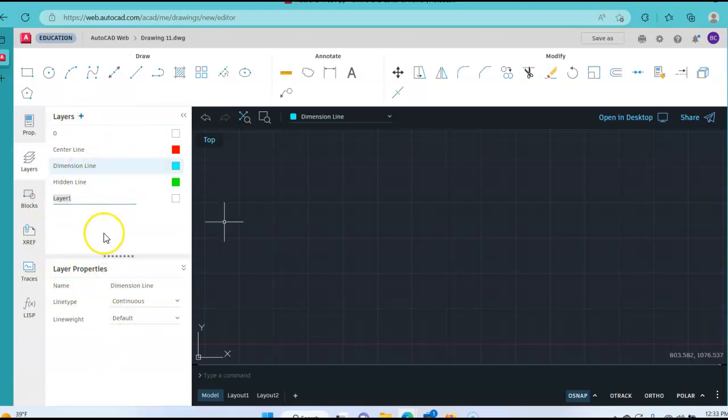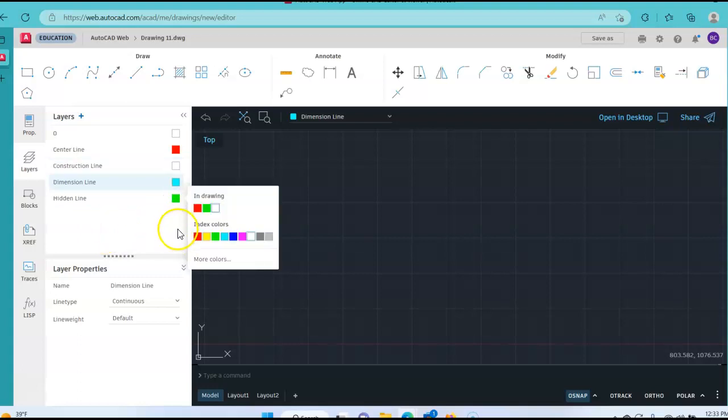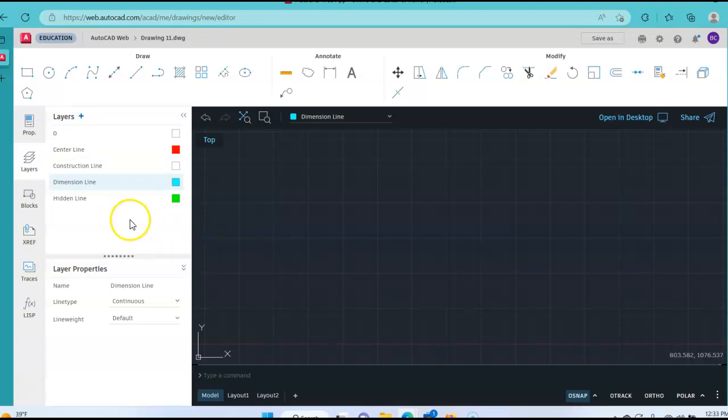And then our last layer for right now is the construction line layer. I will make the construction lines red as well. To differentiate those from the center lines, they're going to be a continuous line. Leave the default settings the same on all of them.